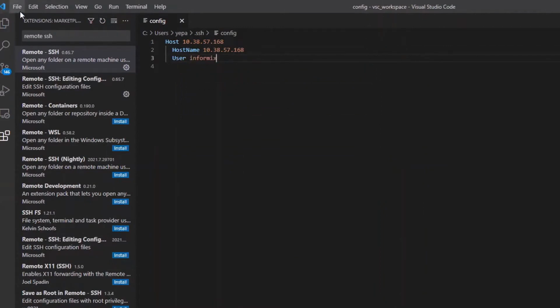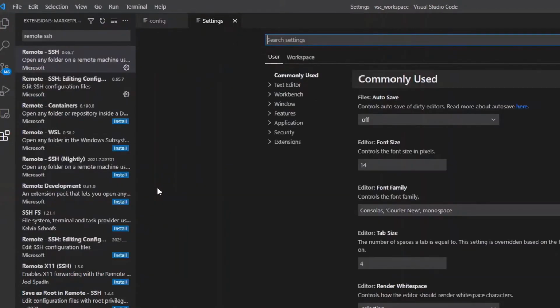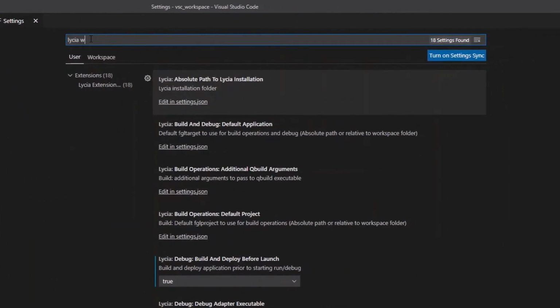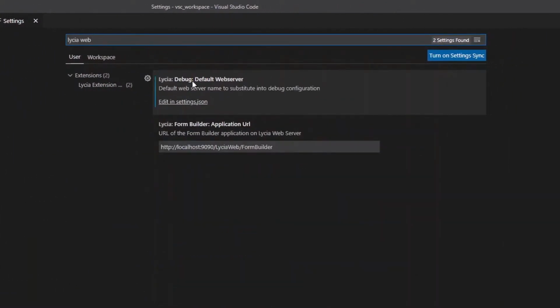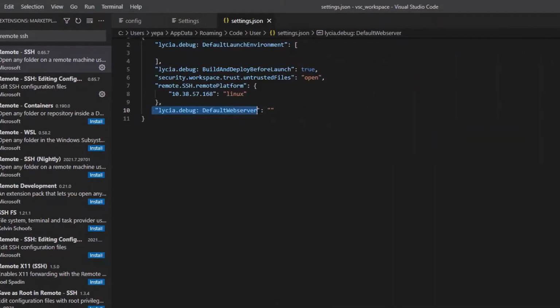For the proper connection to your remote SSH host, go to File, Preferences, Settings. In the search bar, type Lycia Web and find the setting called Lycia Debug Default Web Server. Open the Settings JSON file from it, and add the IP or DNS name to the corresponding line.